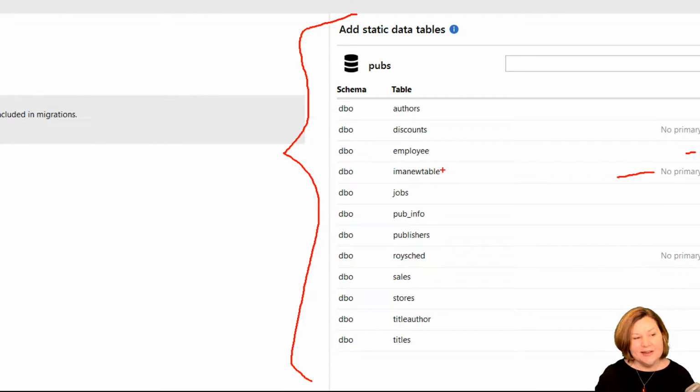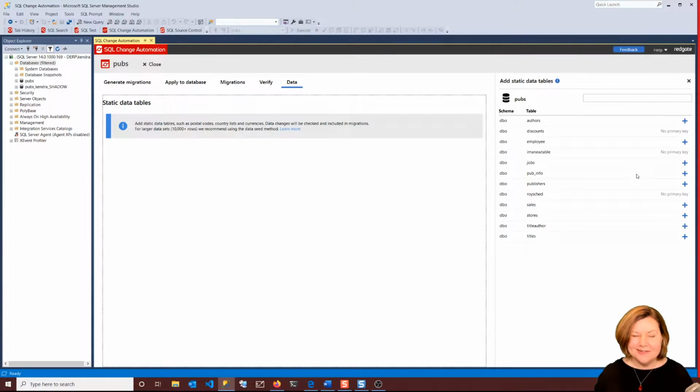So the delightfully named I'm a new table does not qualify, but we actually have some more long-standing tables in the Pubs database which also don't have primary keys. Now, that's a little odd. Maybe those tables should have a primary key, but that's a different story. So when you click Add Tables, it lets you know which tables actually do qualify and don't qualify, which is really, really useful. Let's say that we wanted to add this list of stores as a static data table.